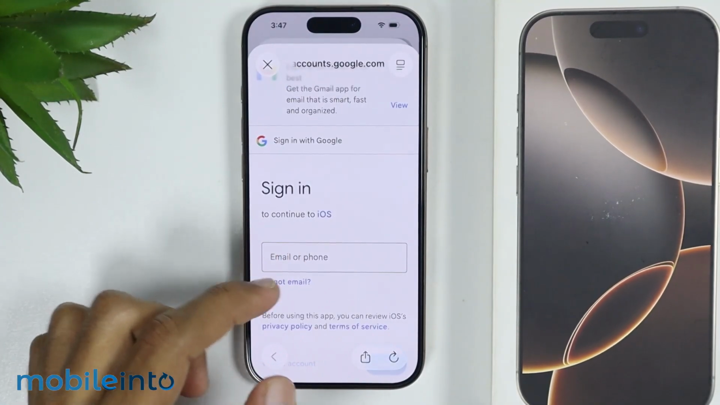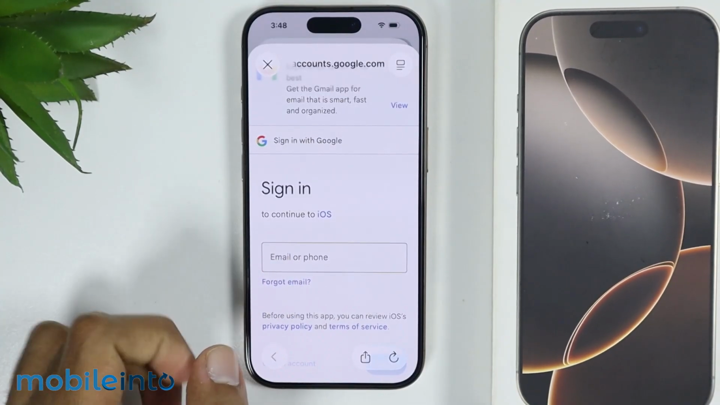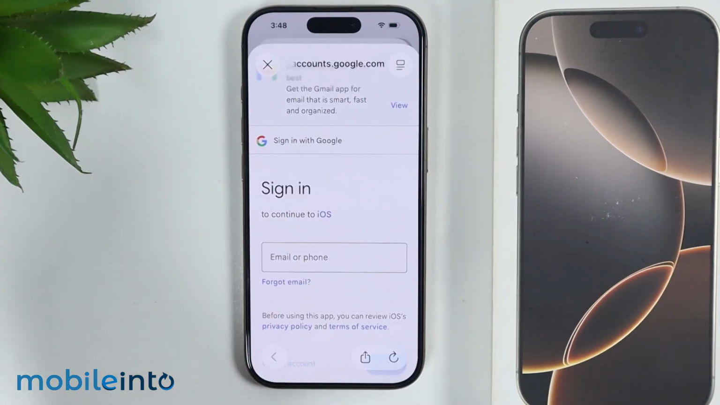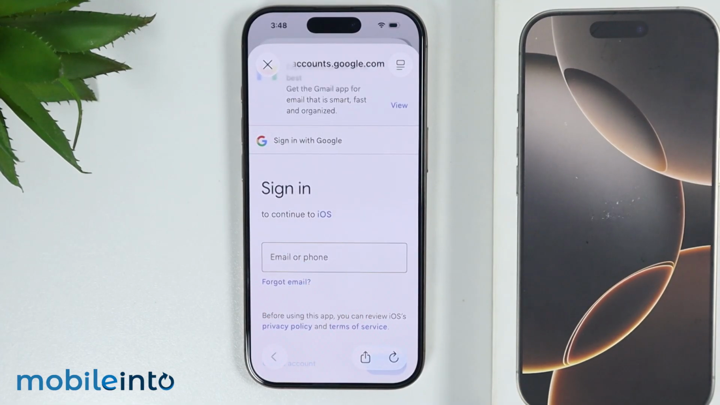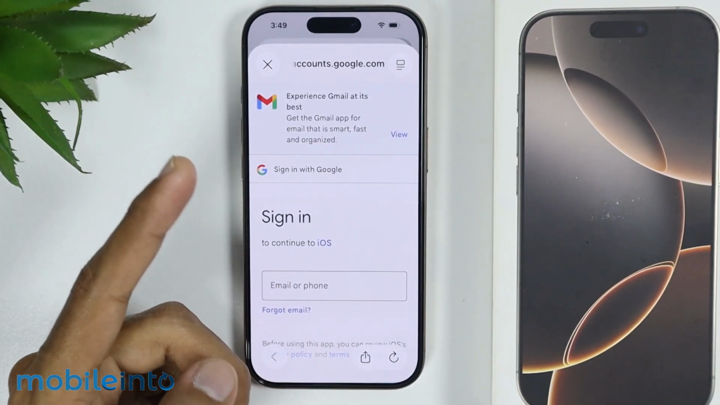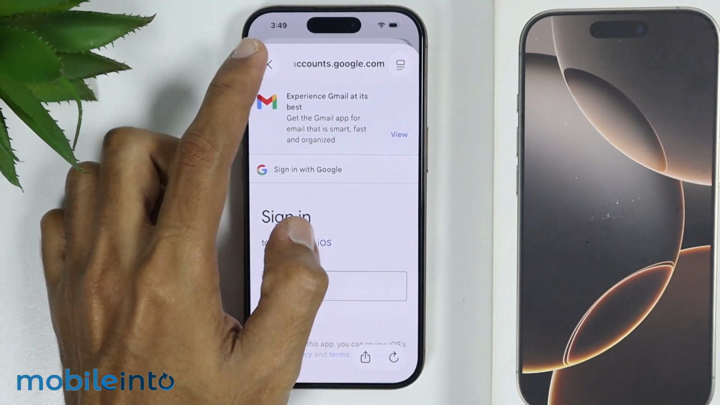Now, after you log into your Google account, it will ask you which services you want to enable on your iPhone. Just make sure you enable the toggle for contacts. And after you do that, you will import all your contacts from your Google account down to your iPhone. Now, if you're already signed into your Google account, but if you forgot to enable the toggle for contacts when you were setting up your Google account, then just follow these steps.